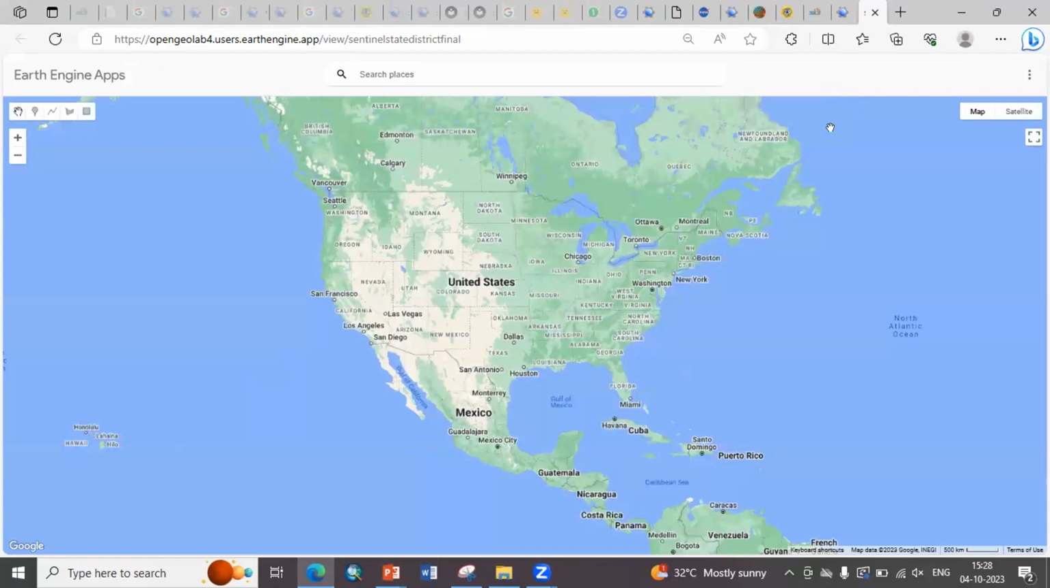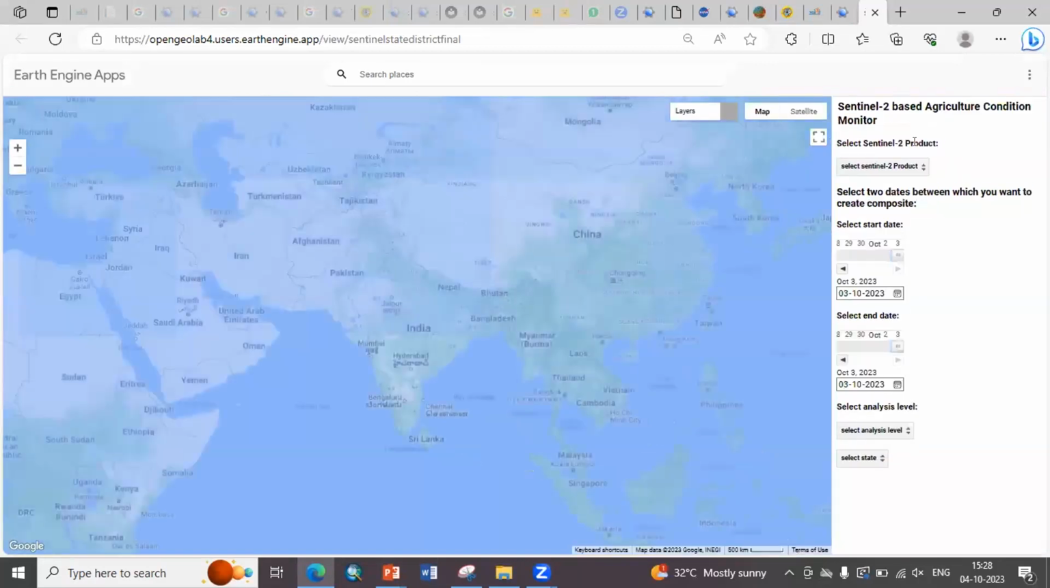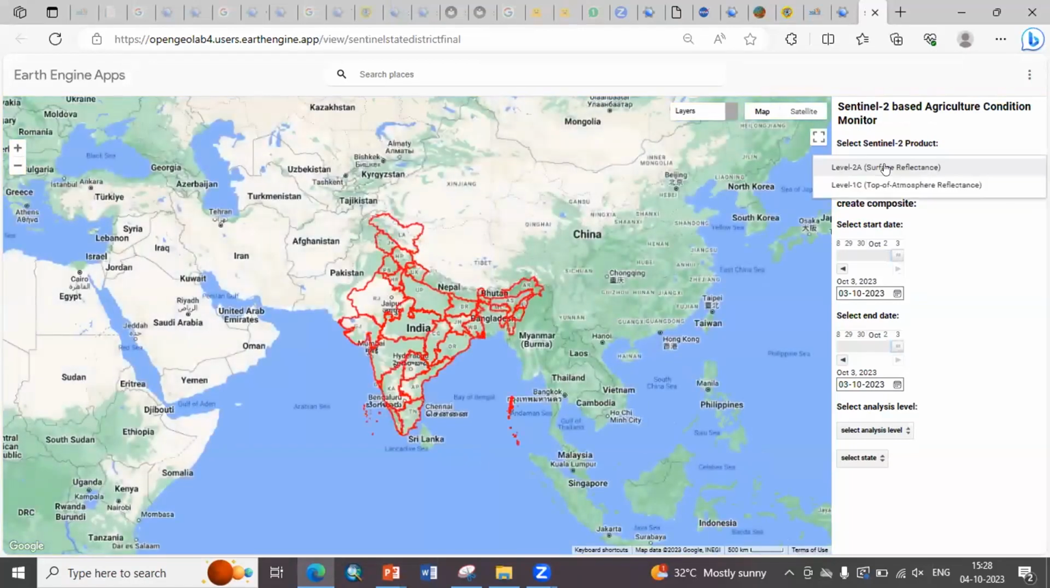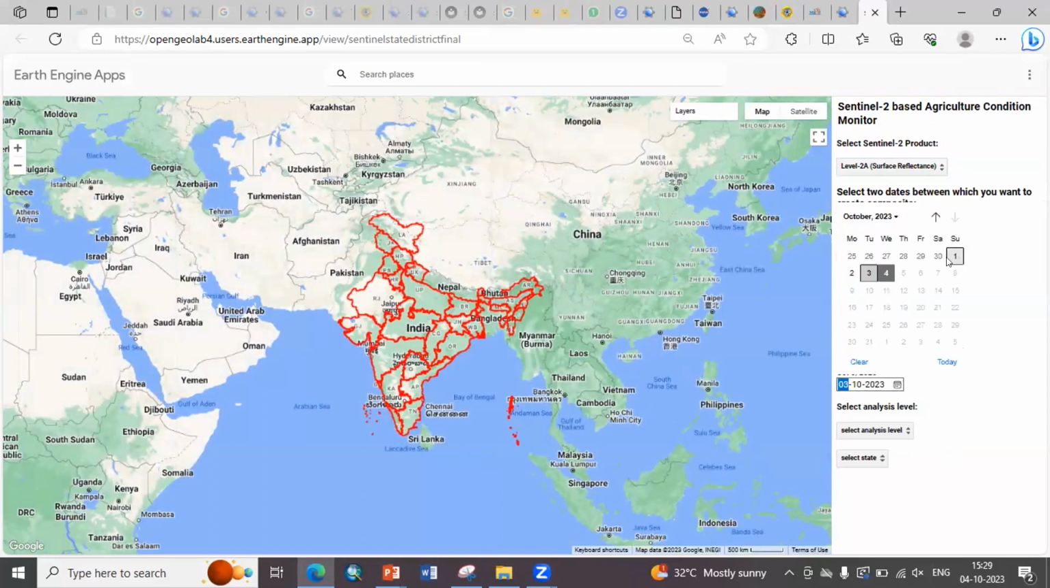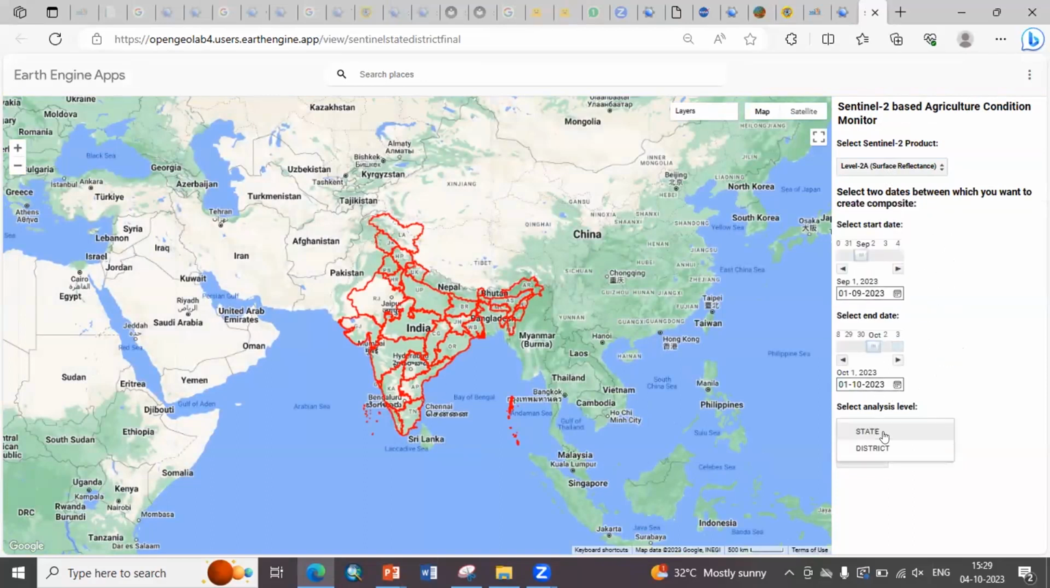There is an option where you can give drop downs for selecting the dates and the datasets. Like here, you can generate the dataset. I will select which product you want to use, Sentinel, TOA, or surface reflectance. Then you can select the date. Okay, I want to make a composite between 1st September, or let me go 1st October. Then you can even go for selecting a district. So these kind of customizations you can also do in Earth Engine, and you can generate an app for very quick analysis. So let me just go for it.